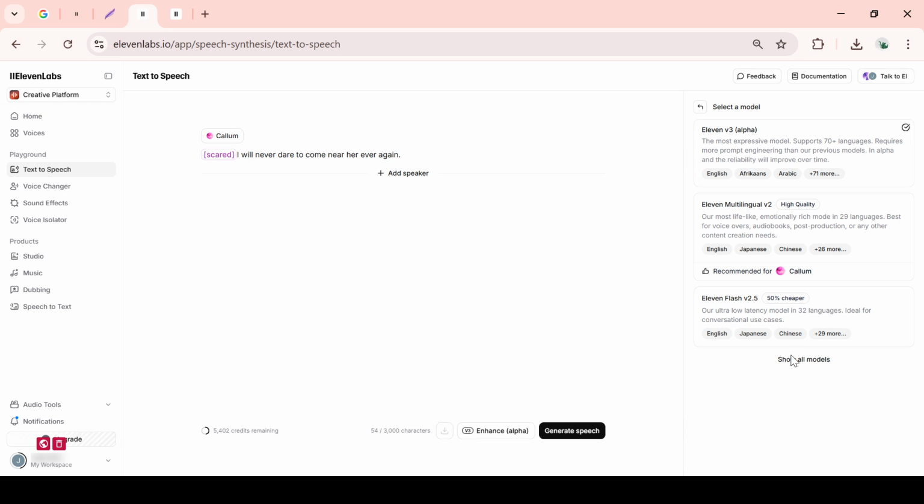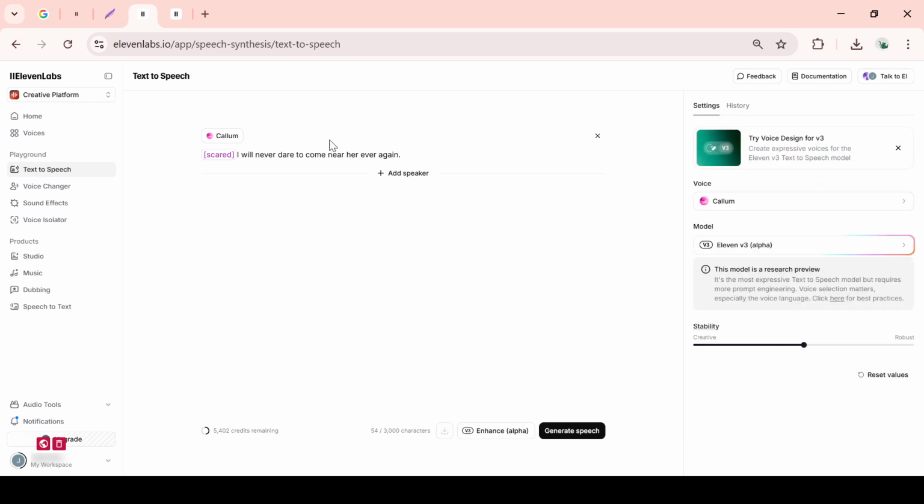With that set, it's time to add your prompt. This is essentially the text that you want to be turned into speech. If you have certain tags, such as specifying a mood or tone, feel free to include those here as well. These tags can really help in tailoring the output to suit the style and emotion that you're aiming for.